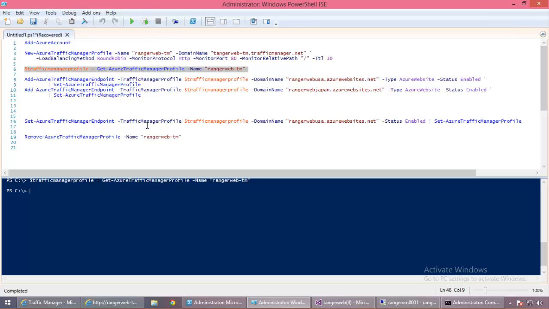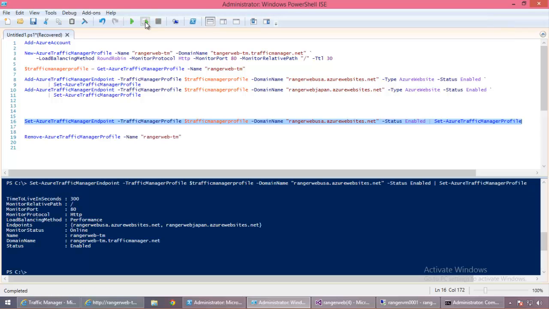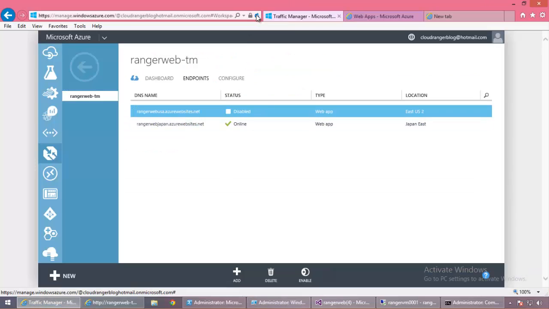Okay. Now let's set the Traffic Manager endpoint. So I'm actually making the change on the endpoint directly. We disabled it before. Let's enable it now. Alrighty, it says it's online. So if I come over here and refresh this page, it should show it's online. Let's wait for that to happen here.